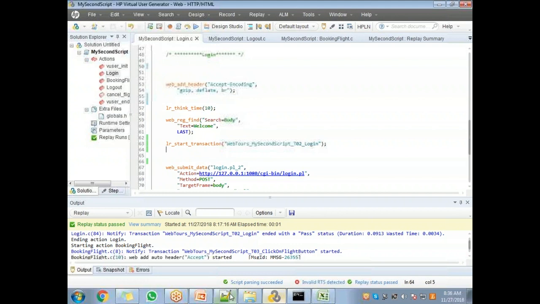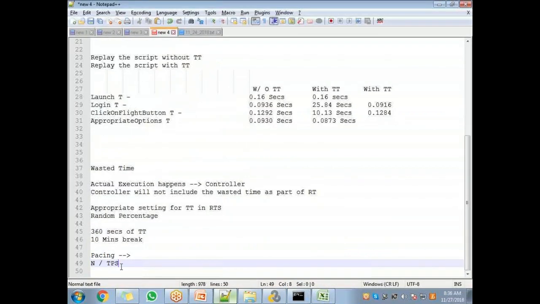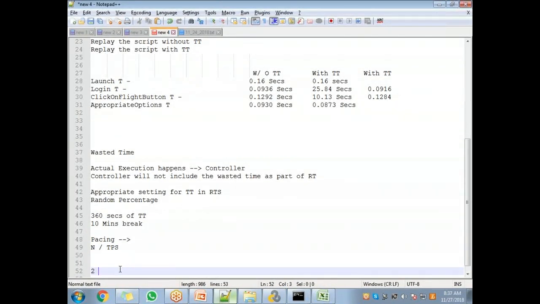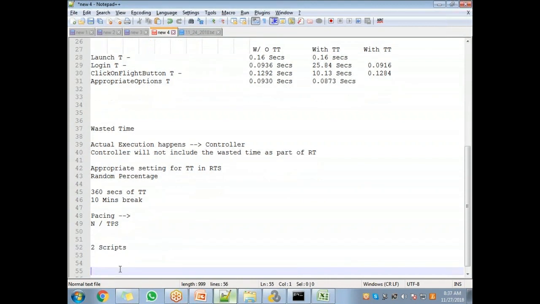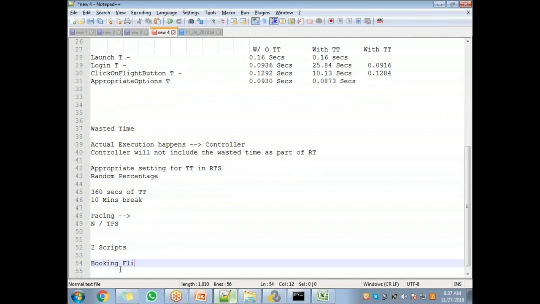So create two scripts. This is the assignment. Create two separate scripts. What are the scripts? One is booking flight, one is cancel flight.